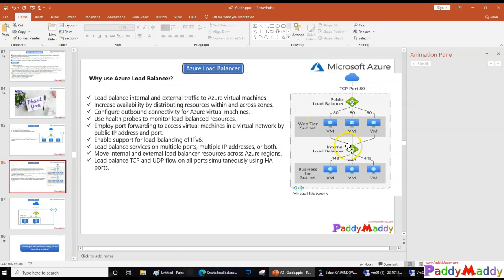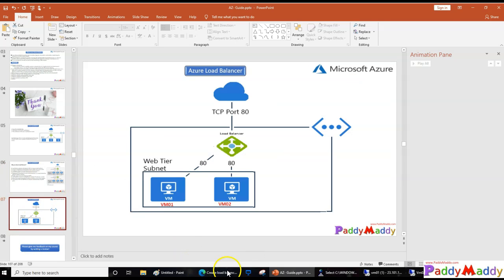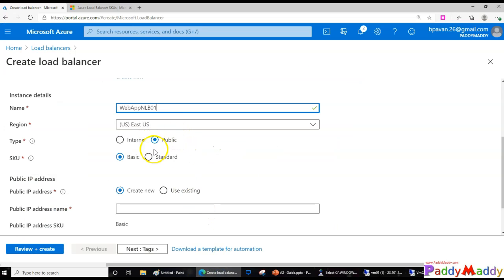Whereas if you configure internal only, a private IP address is assigned, and that cannot be accessed from outside. So that's the key difference. In our case, we are trying to use a scenario called the public IP based, or public scenario. So I'm going to choose this.